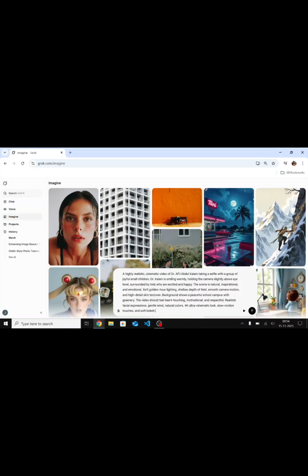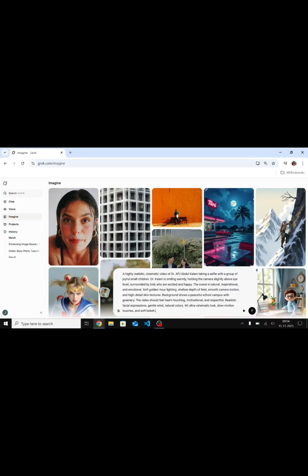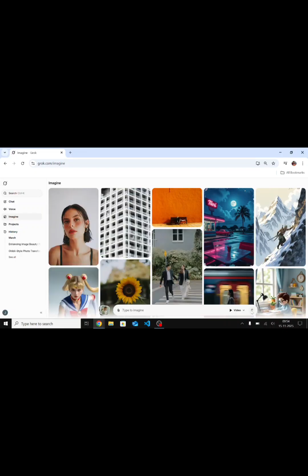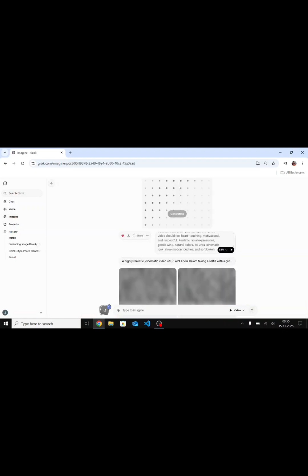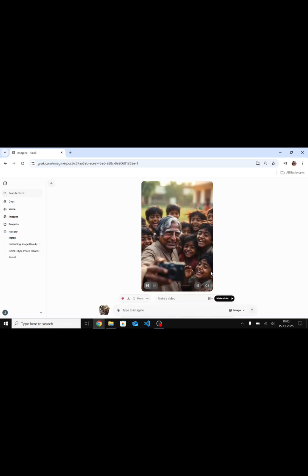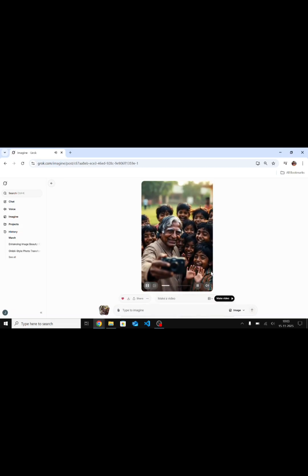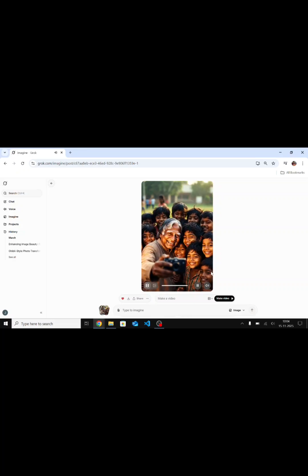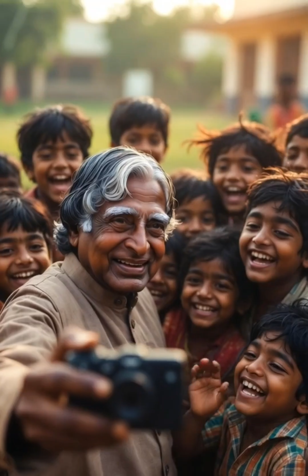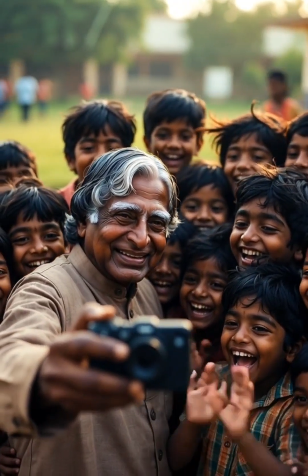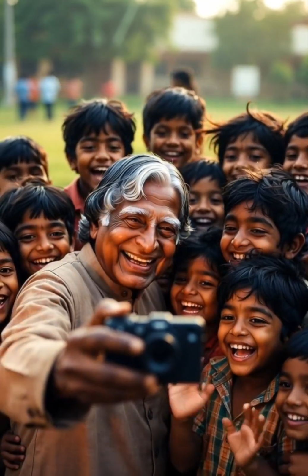Alright, first prompt coming in. I am entering a cinematic scene inspired by APJ Abdul Kalam taking a selfie with children. It will take time to generate the video. A warm cinematic scene of APJ Abdul Kalam taking a selfie with smiling children. Soft golden light, peaceful mood, inspirational and respectful atmosphere. The glow, the smile, the peaceful vibe. A real emotional moment frozen in time.